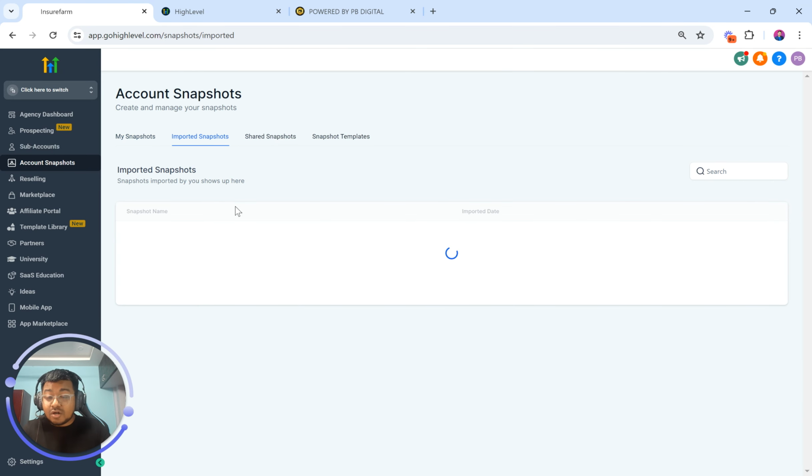You can also import a snapshot. Once somebody gives you a snapshot and you click on it, you can see the imported snapshot, because that is actually being provided by somebody else.